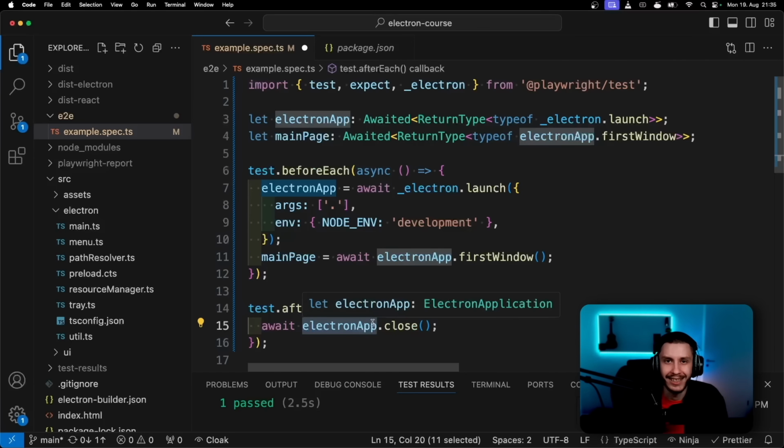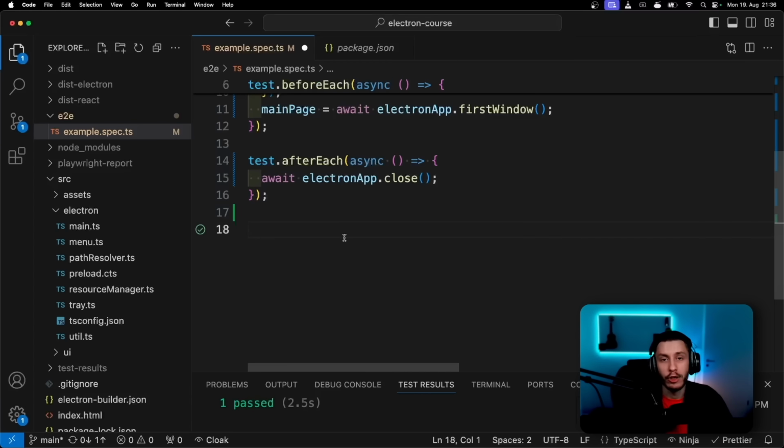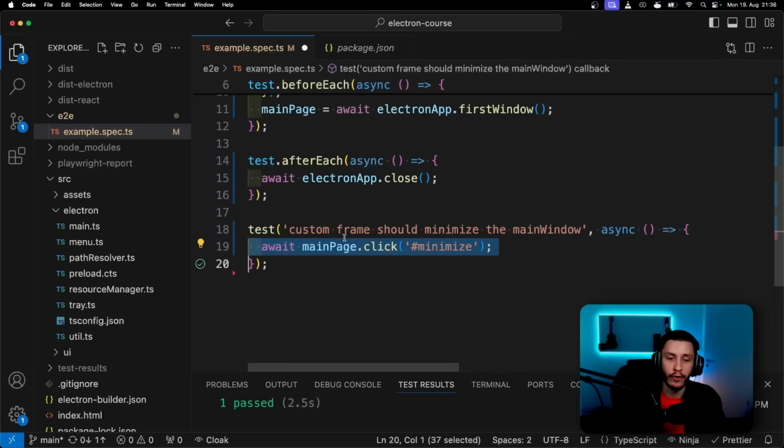So now let's get into actually writing some tests on our Electron app instead of on the HTTPS playwright.dev site. And to get started, we'll actually interact with the frame we've just built by clicking our custom minimize button in the UI. We first of all need to run a click event on a certain tag on our main page. And because we've given the tag the minimize ID, we can now just interact with this item by running mainPage.click with the hashtag minimize to get the tag with the minimize ID and click it.